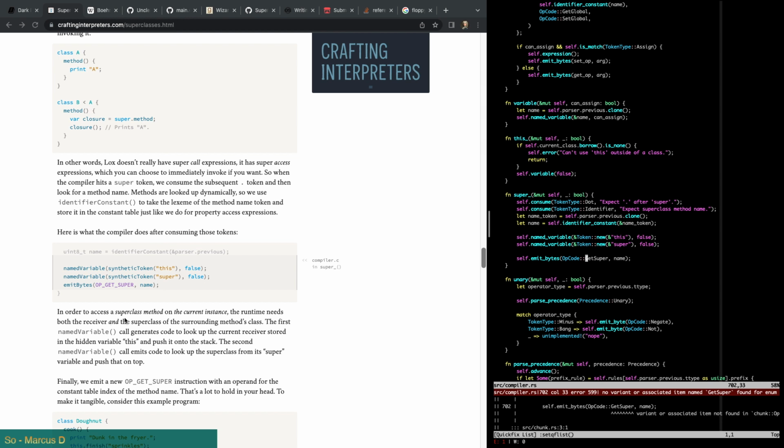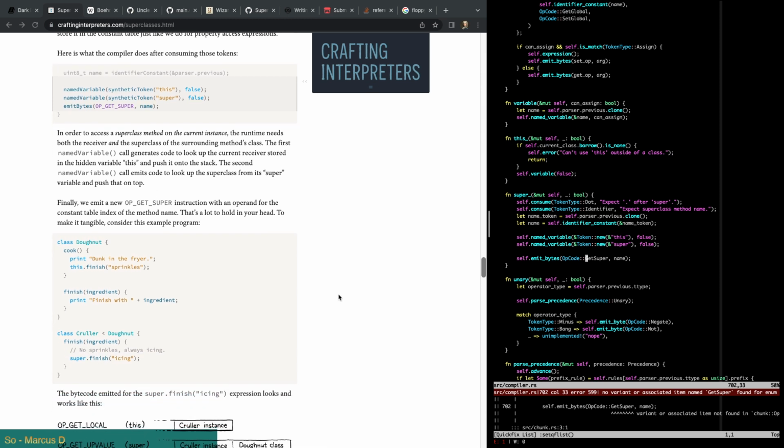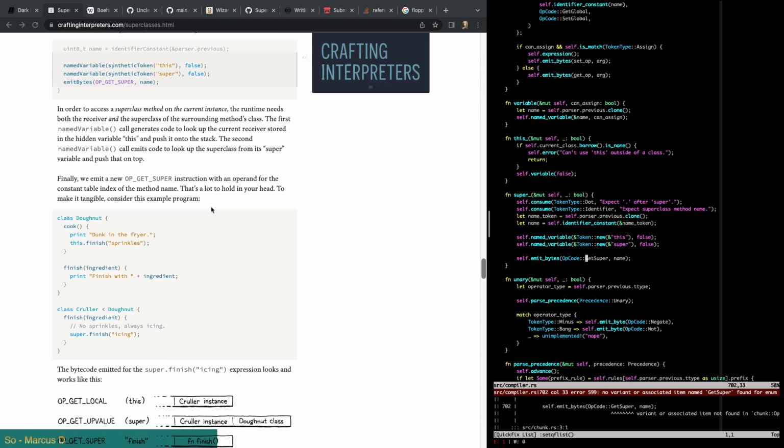In order to access a superclass method on the current instance, the runtime needs both the receiver and the superclass of the surrounding method's class. The first named variable call generates code to look up the current receiver stored in the hidden variable this and push it onto the stack. The second named variable call emits code to look up the superclass from its super variable and push that on top. Finally, we emit a new get super instruction with an operand for the constant table index of the method name.